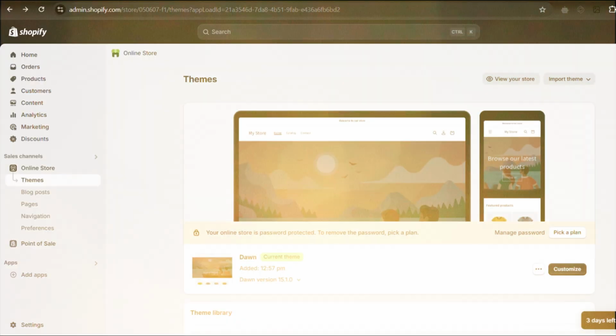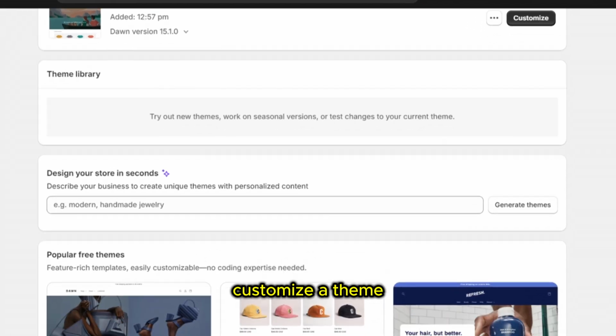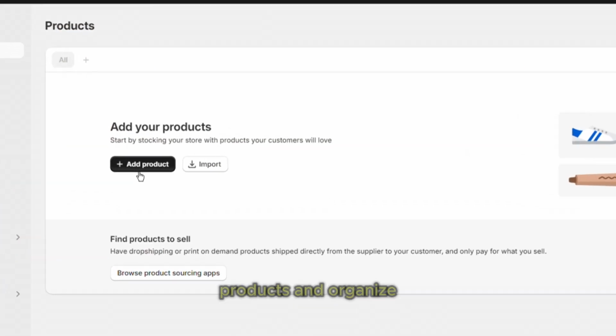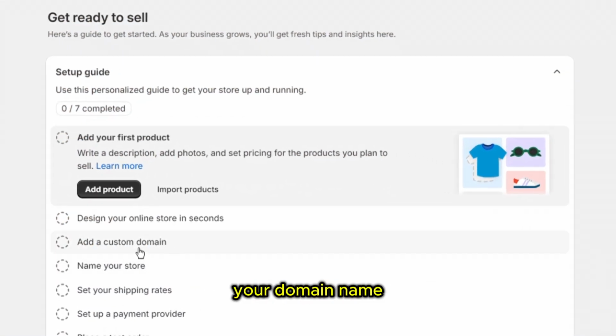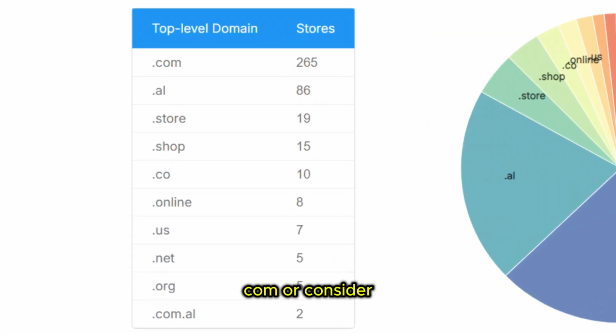Customizing your store. 1. Choose and customize a theme for your store. 2. Add your products and organize them into collections. 3. Set up your domain name. Either use a .com or consider a .al domain for local appeal.